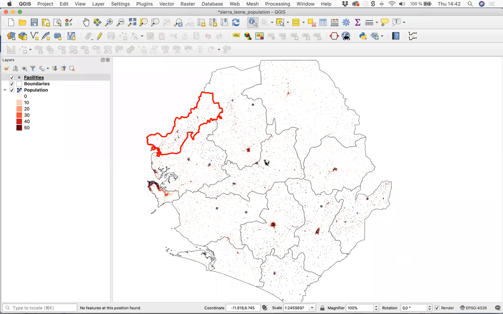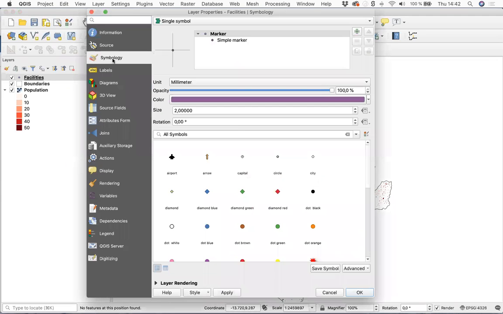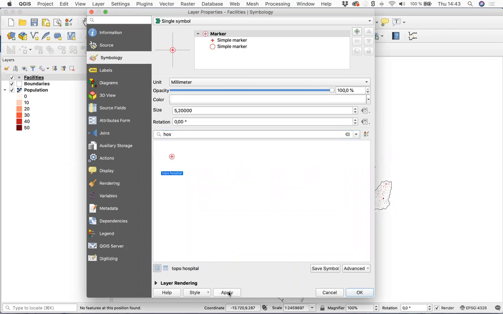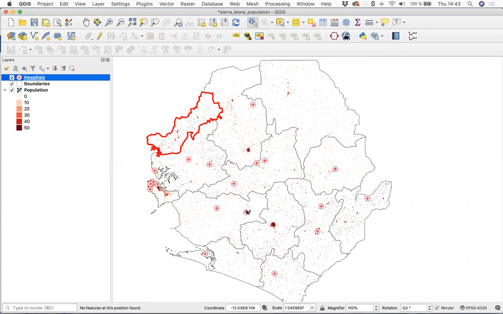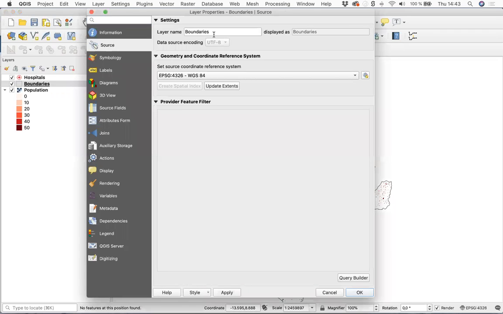And now this will just show us tiny small dots on the map. So we would like to style this one as well. So I double click the layer. I can change the name to hospitals. And then to style it, I would like to use a special symbol for hospital. So I search for it here and I find a hospital icon. And then I add this to the map and you have these small red crosses. I will also just rename the boundaries layer to districts.